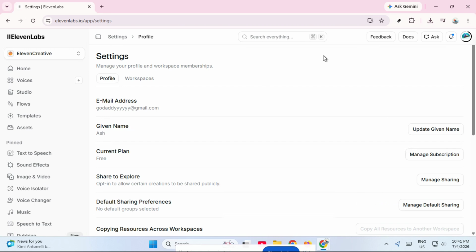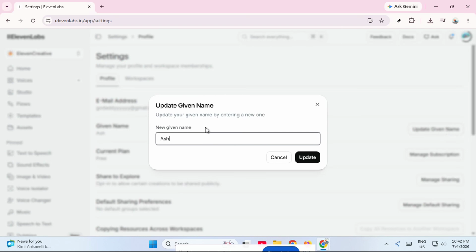Now that you're in settings, look for the section that shows your given name. Next to it, you should see an option that says Update Given Name. Click that option to start editing your name. A text box will appear, and this is where you can enter your new name.